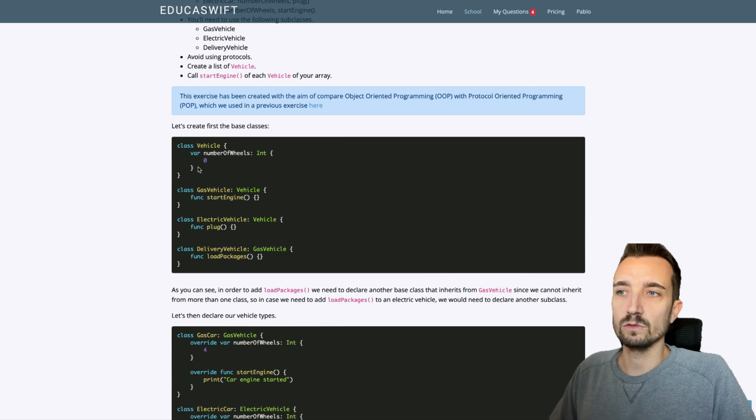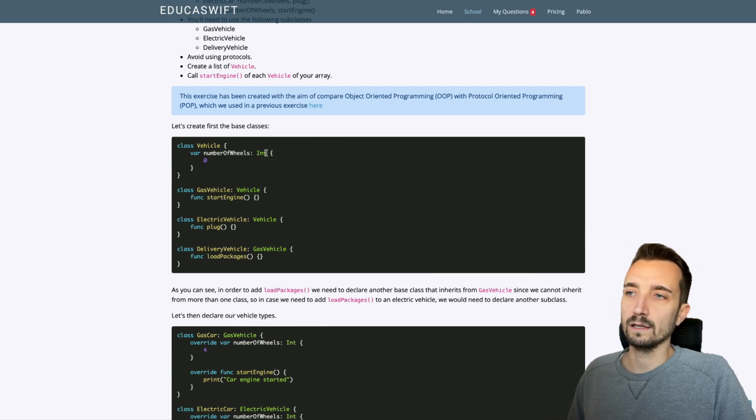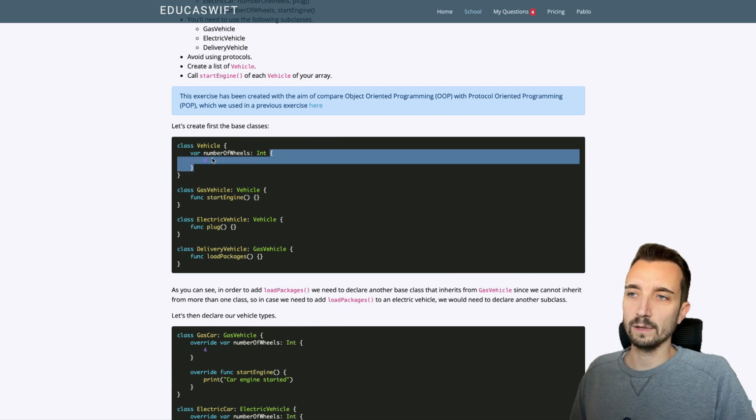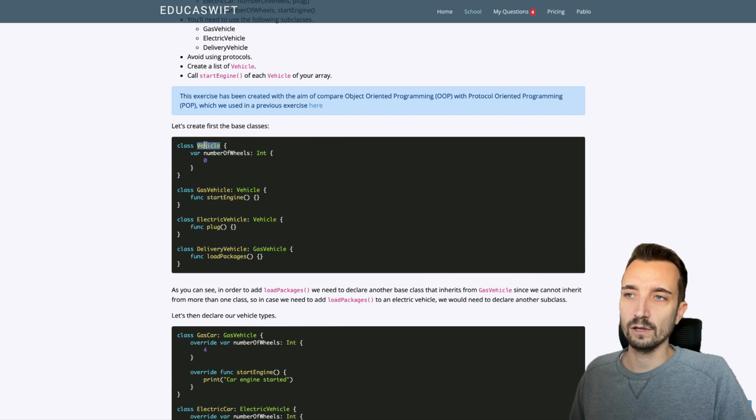Here we can see the first difference with the protocols, which is that we cannot just declare the definition of the property, we also have to put the body, okay? So this is the first thing that we don't like, because we have to define 0 here, because this is a generic vehicle. We don't know who is going to use this, okay? So when we do a subclass, each vehicle type will do its own number of wheels property. So we will see how to do that.